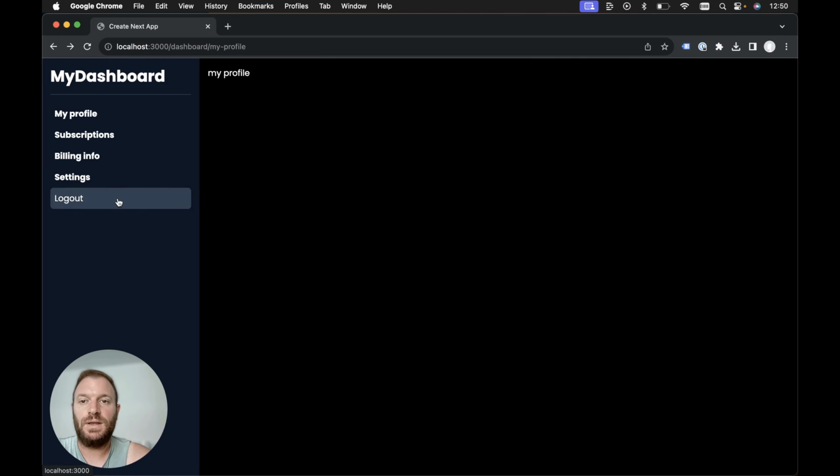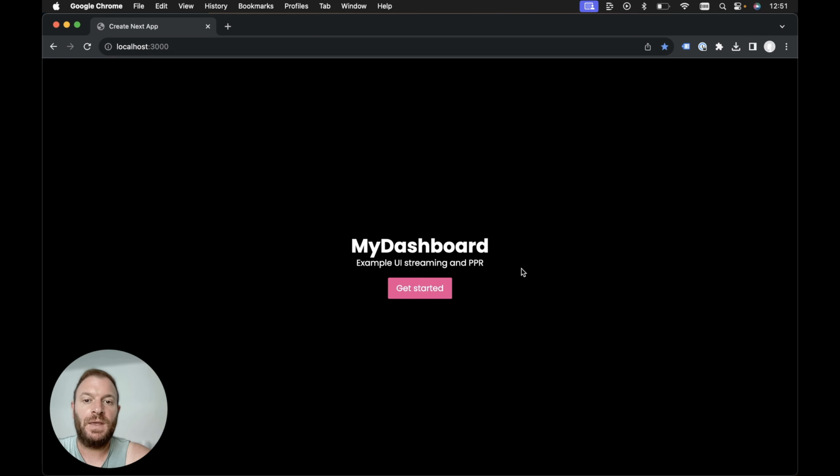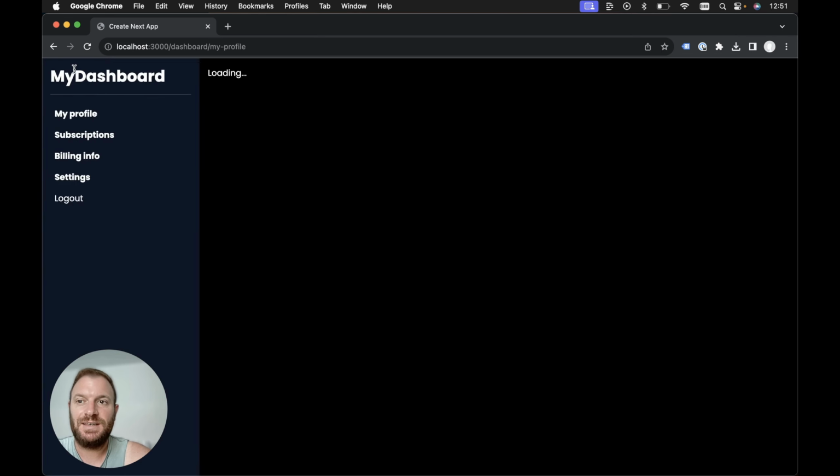So let's take a look then. If we head on back to the homepage, and now if we click Getting Started, we can see my dashboard, this left-hand side here, loads instantly. We have our loading state, and then my profile data is loaded in afterwards.